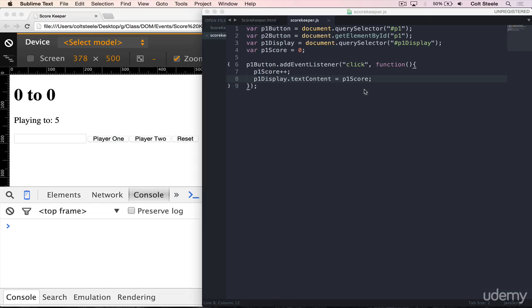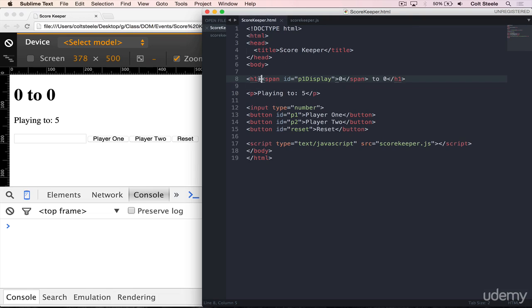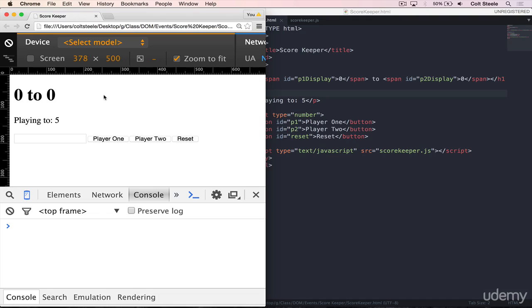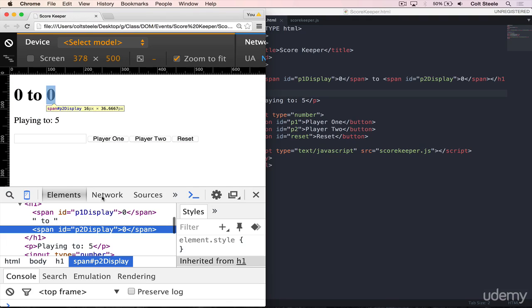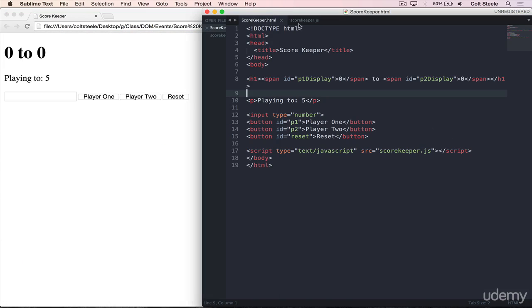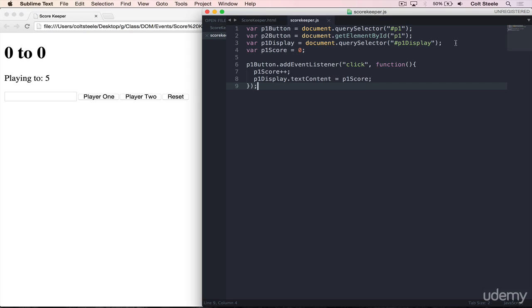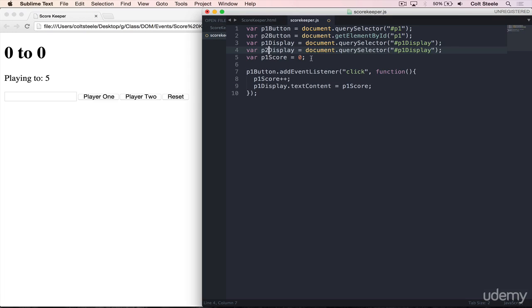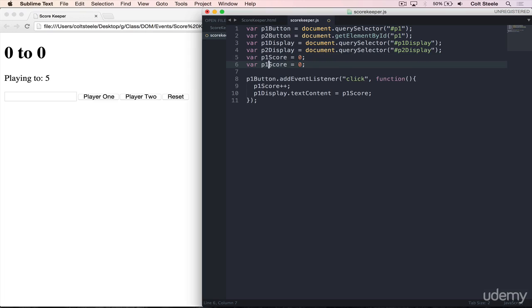So let's do the same thing for player 2. So I'll go back, add in another span around our 0. So span ID equals P2 display, and then move the 0 in between. We refresh, nothing should look different, but we now have 2 spans, as you can see. Then let's go back to our scorekeeper.js, and let's add in 2 new variables. So we need the display span for player 2. We need to select it with that ID. I'll use query selector again. And then we need a variable for the score of player 2, because we don't want them just to be the same score. Obviously, we need 2 separate ways of tracking their values.